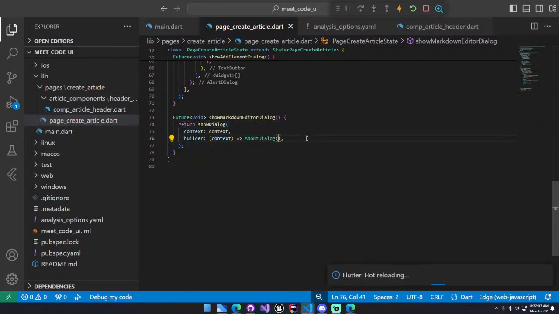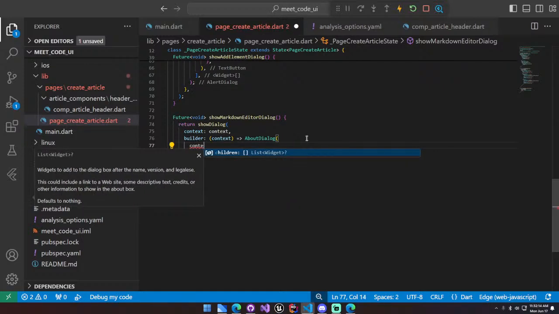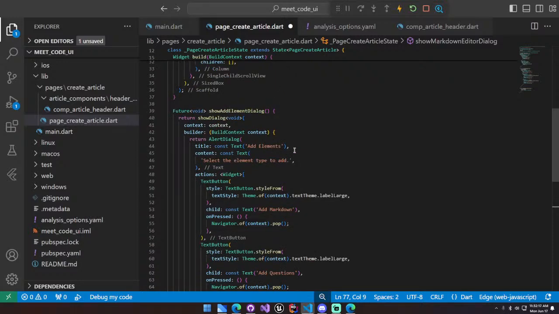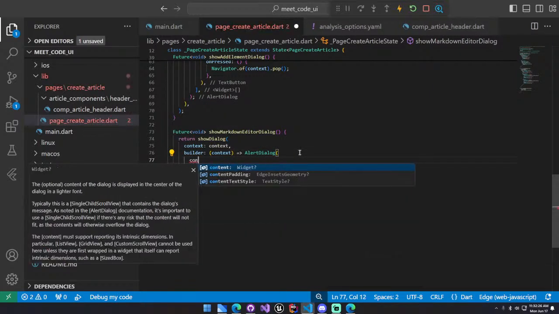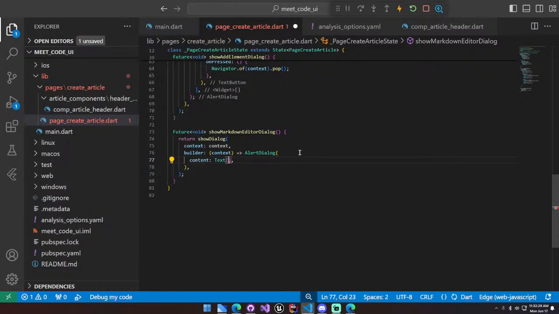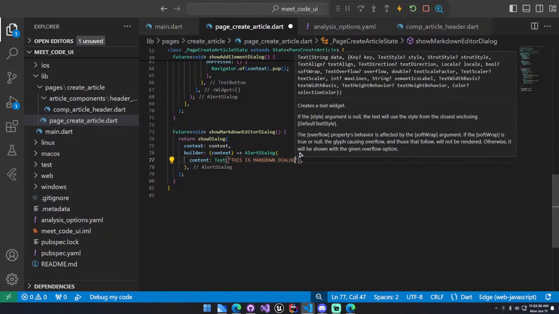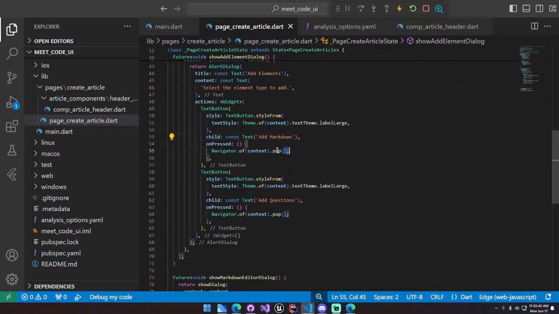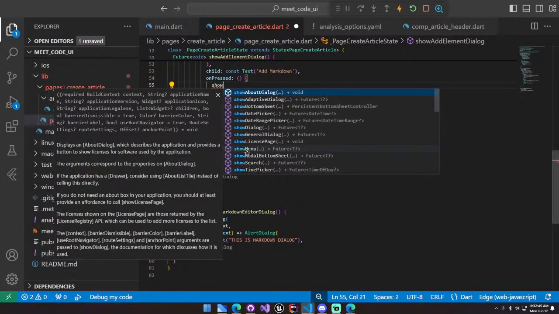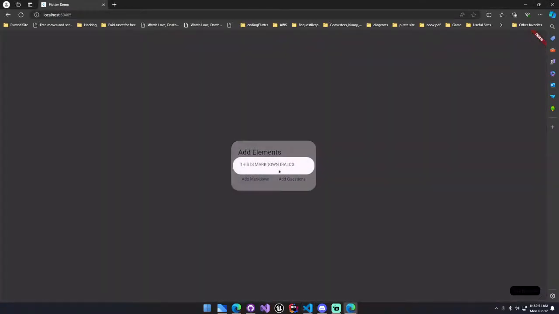Okay, and here for now let's just add a content, children. Wait a minute, what did I use in here? In show about dialog, we used alert dialog. This one is nicer because it has a content, and in content we can paste whatever we want. So this is the markdown dialog. Now whenever we press our add markdown button, we want to show the markdown editor. So this is gonna pop up right now.